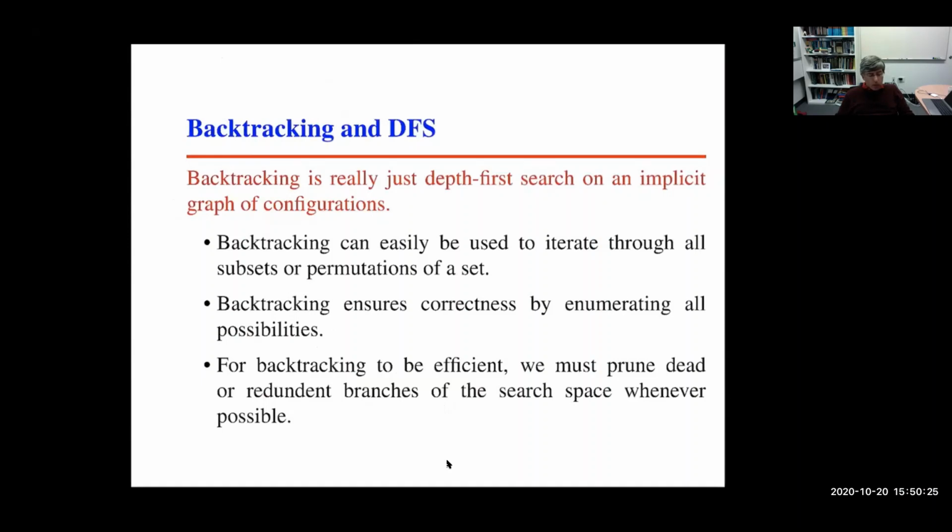Now, we also used recursion for depth first search. Remember, in depth first search, what did we do? Whenever we found a new vertex, we kept track of where we were, but started exploring deeper from there. That is exactly what we're doing, in some sense, in backtracking.